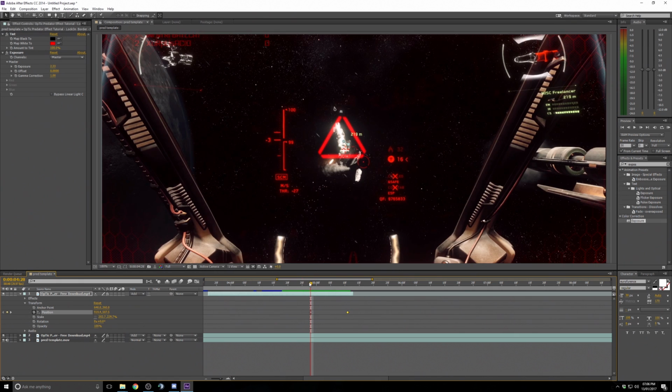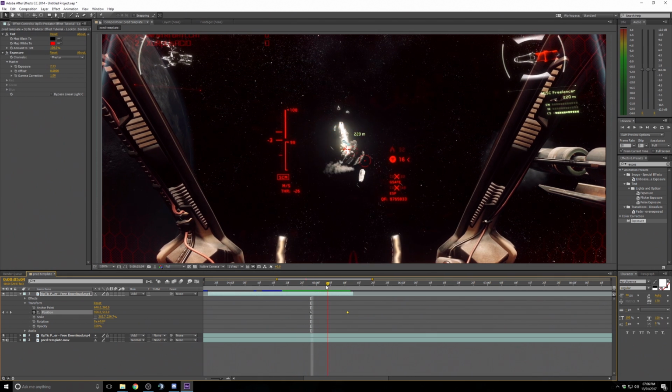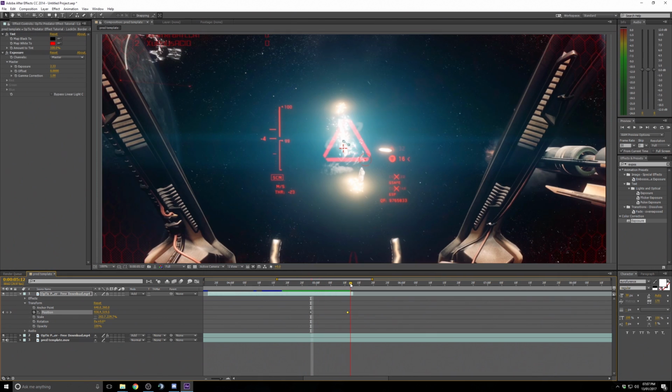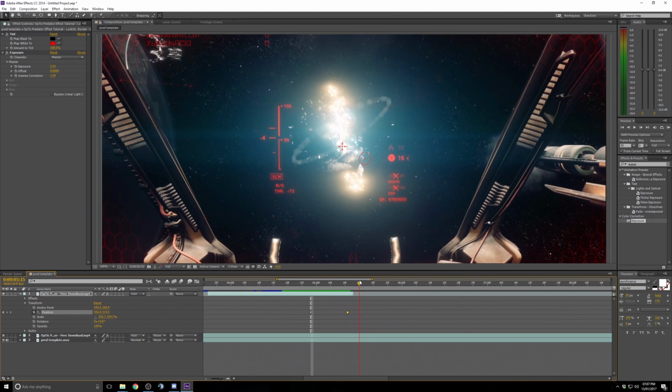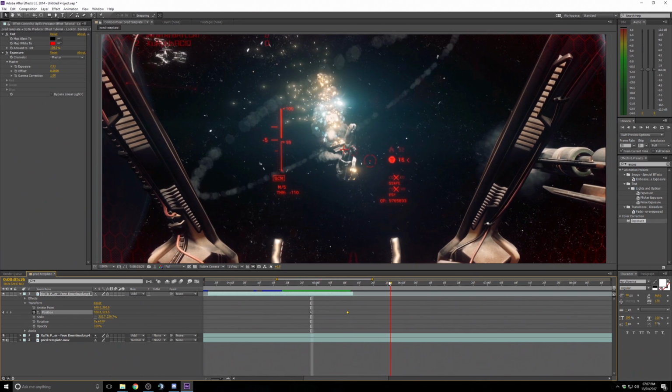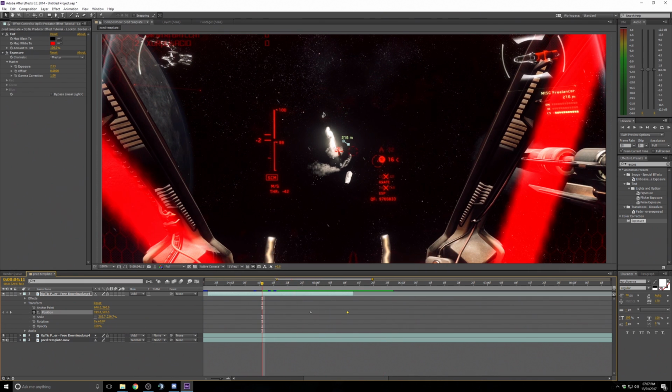Let's zoom out a bit and have a look. Better. And it disappears when the ship explodes. Job's good. So we're pretty much there, guys, at the minute.